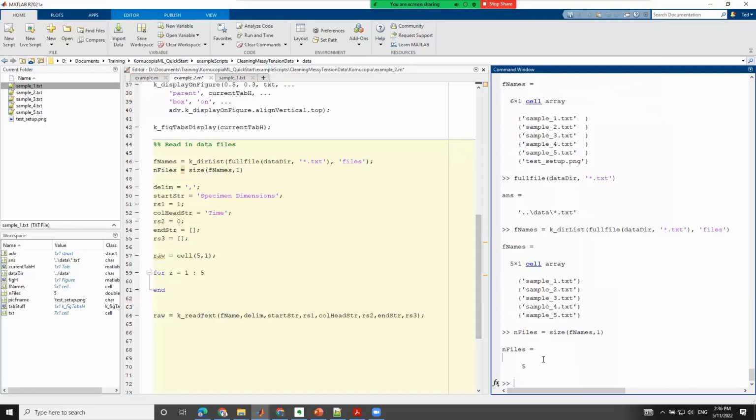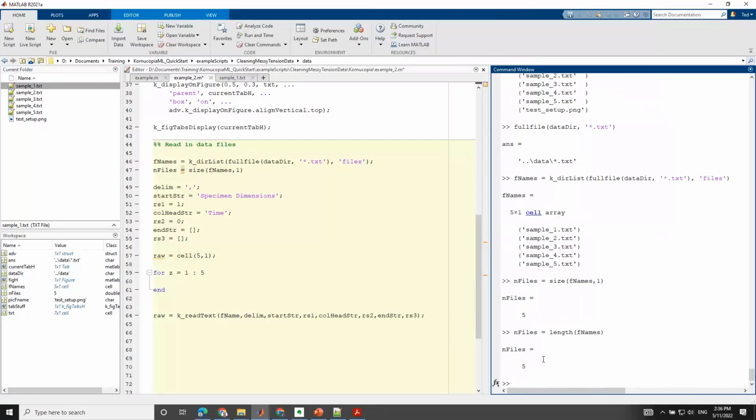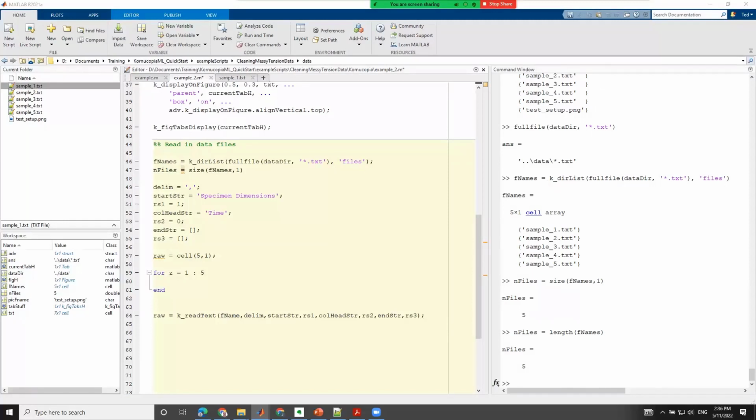I alternatively could do something like this. Length. Length gives you how long a vector is, or if it's an array, the longest dimension of the array. So I generally avoid using length because if I, for some reason, start having an array that has 2 dimensions, like rows and columns, then length will give you whatever is the longest dimension, which can be somewhat erratic depending on what you're doing. So I generally don't use length.